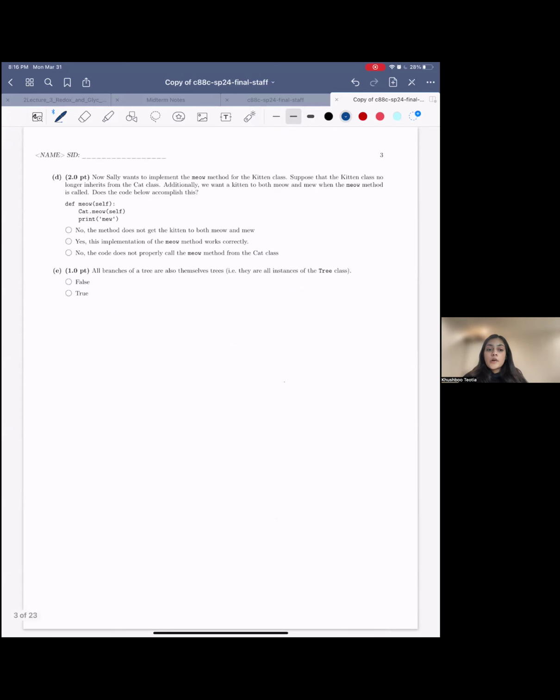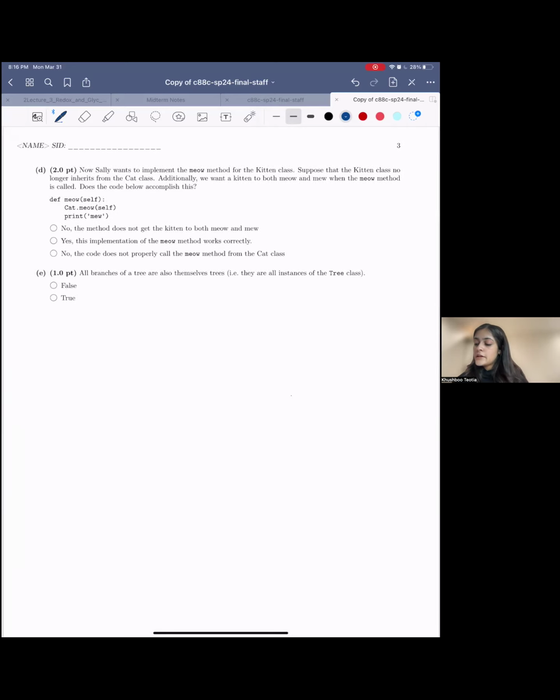Okay, going to part D, now Sally wants to implement the meow method for the kitten class. Suppose that the kitten class no longer inherits from the cat class. Additionally, we want a kitten to both meow and mew when the meow method is called. Does the code below accomplish this? So we're not going to be inheriting from the cat class, so it will be very important for us to specify that we're calling upon the cat class within our method here.